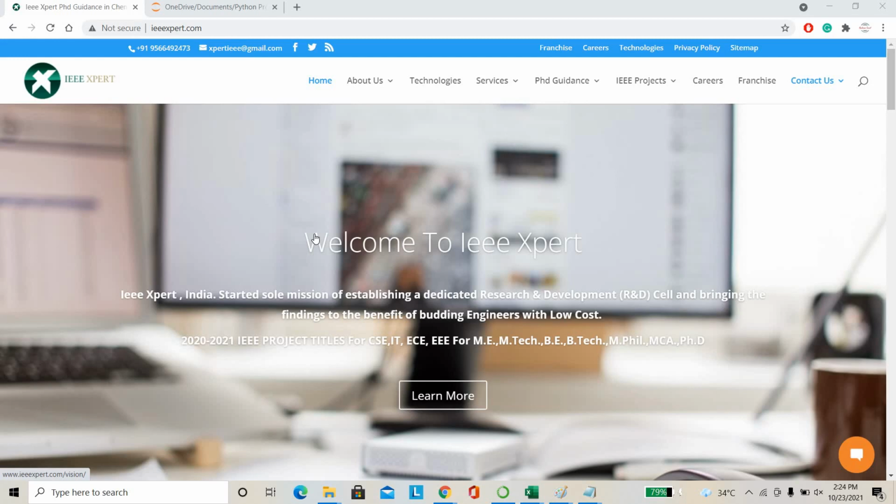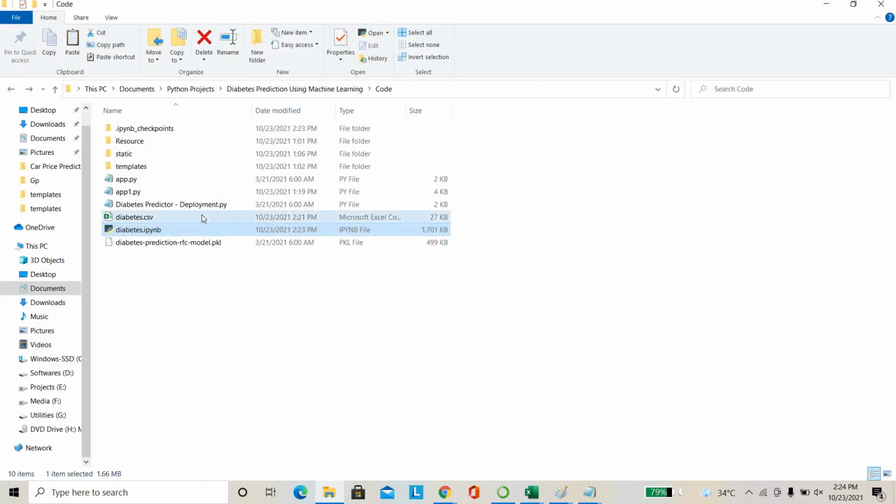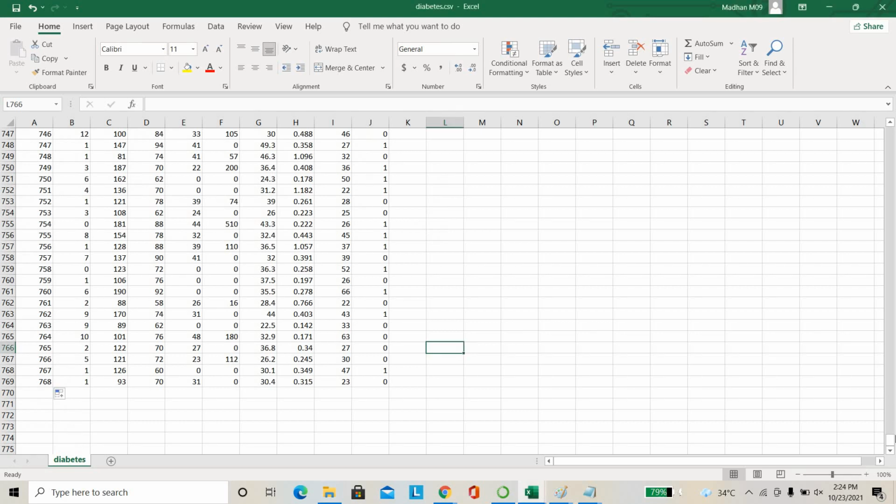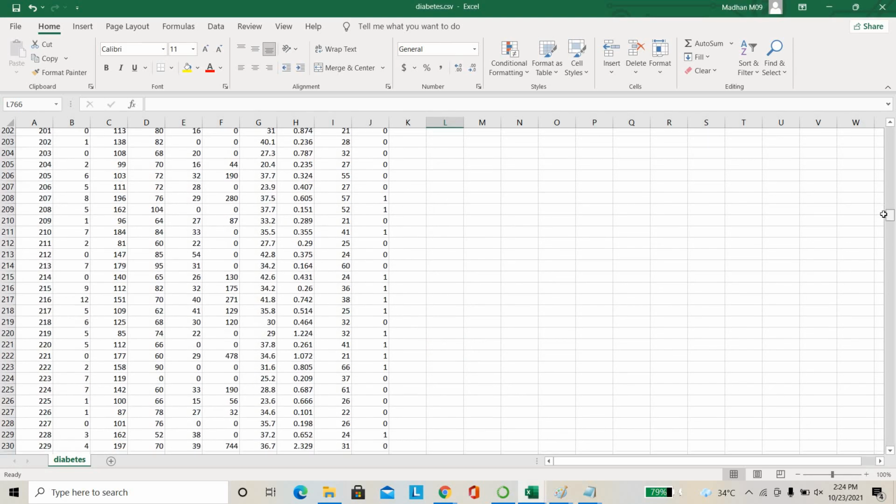In this session we are going to see how to predict diabetes using machine learning. Here we are going to take a diabetes dataset. This is the dataset we are going to take.